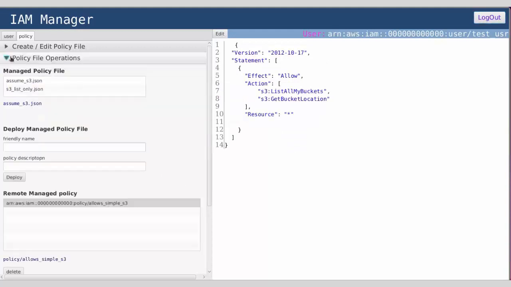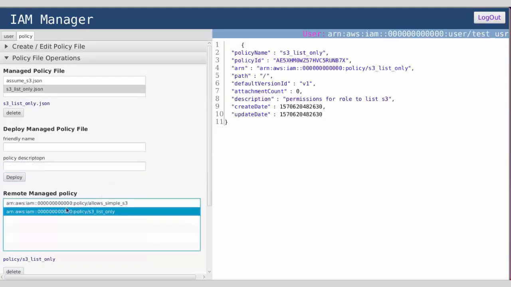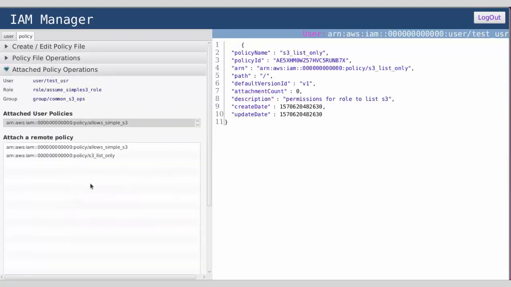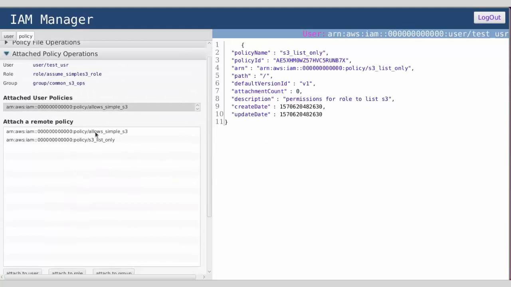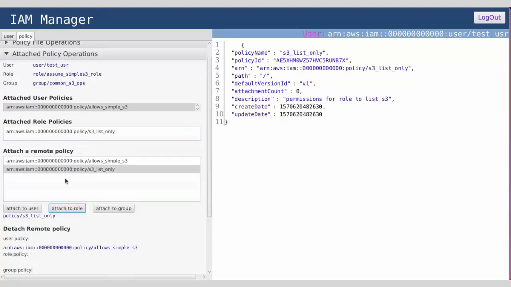We navigate to our policy file operations, select our policy, set it up with a friendly name, deploy it so we can attach it to the role. Once deployed, now we have 2 deployed policies. Go to our Attach Policy tab, select our policy, and now we're going to attach this policy to a role. Description becomes important to remind us, so we attach it to a role.